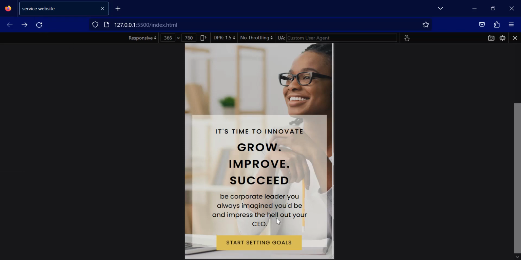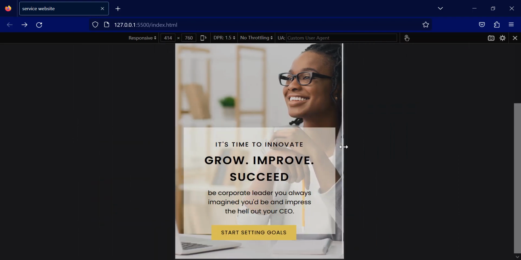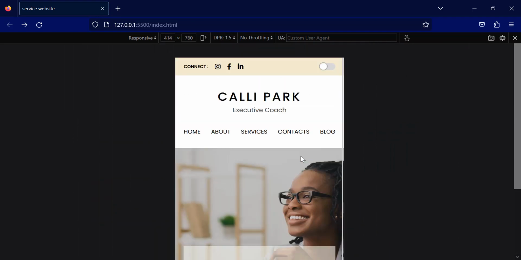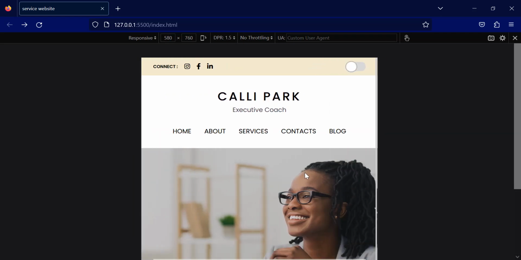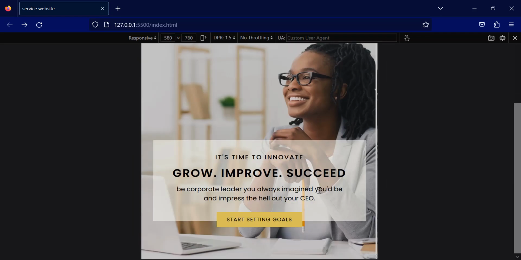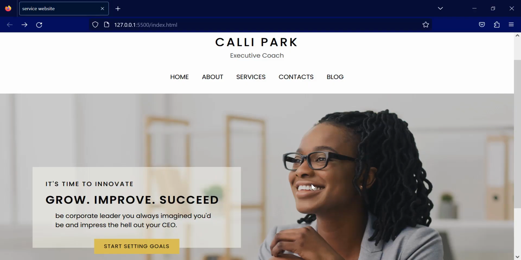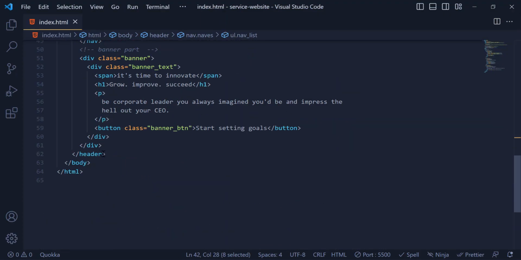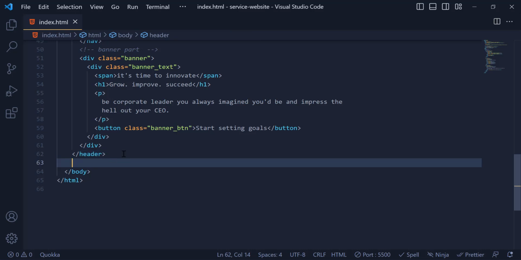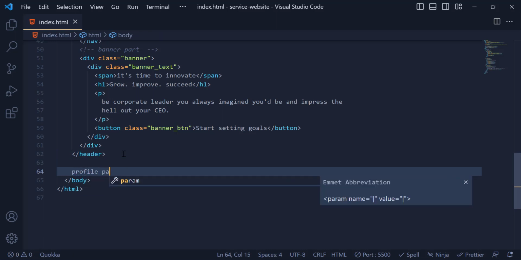Now you can see that the button is in the right place. Alright, now we have a responsive banner and navigation. Now let's implement the rest of our website. I just go back, and down here, down the header, we are done with the header part. So the next part is going to be the profile part.